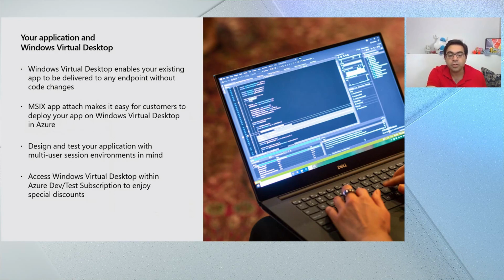And finally, make sure to design and test your app for multi-session environments. Multi-session is an important tool for helping your customers manage costs when using your app in the cloud. We've done a ton of extensive app compat testing, and most apps work fine out of the box. But making sure that your app can work well when multiple instances of the app are running simultaneously in a single VM will go a long way to help your customers save costs when running their apps on the service.